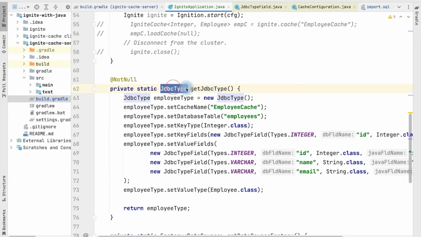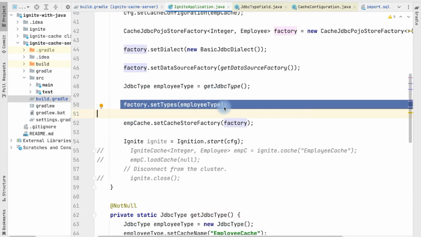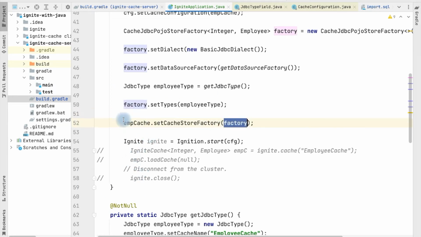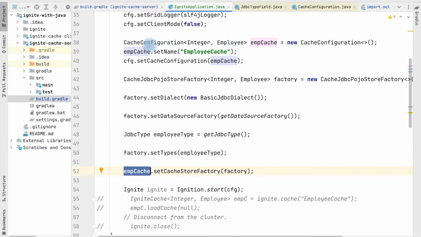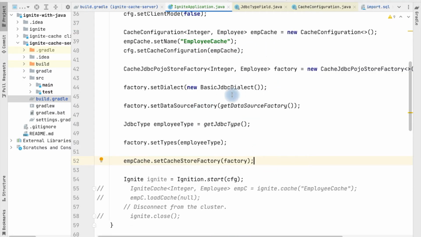And now this JDBC type we need to set with the factory. So here we have added this type. And finally, we have added this factory with our employee cache. This is the configuration we need to define to start our Ignite server.